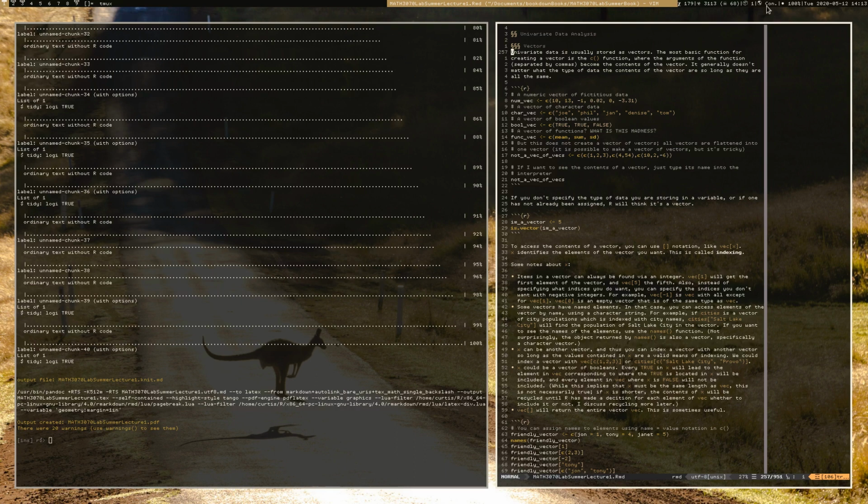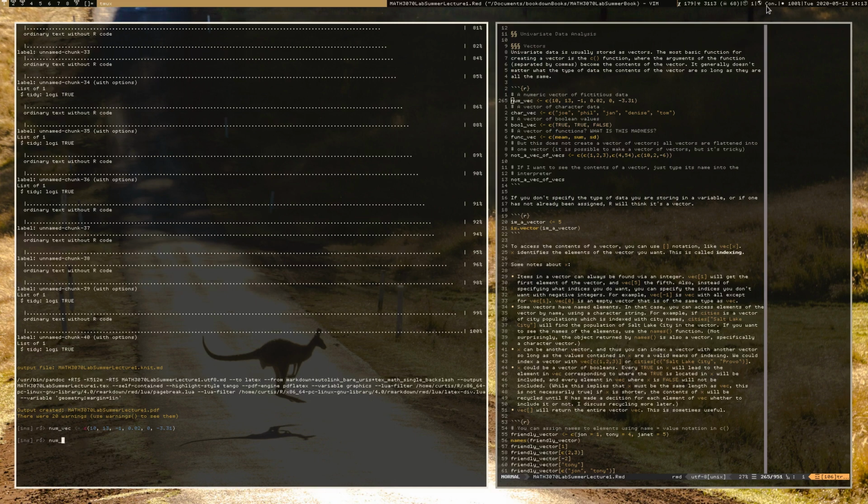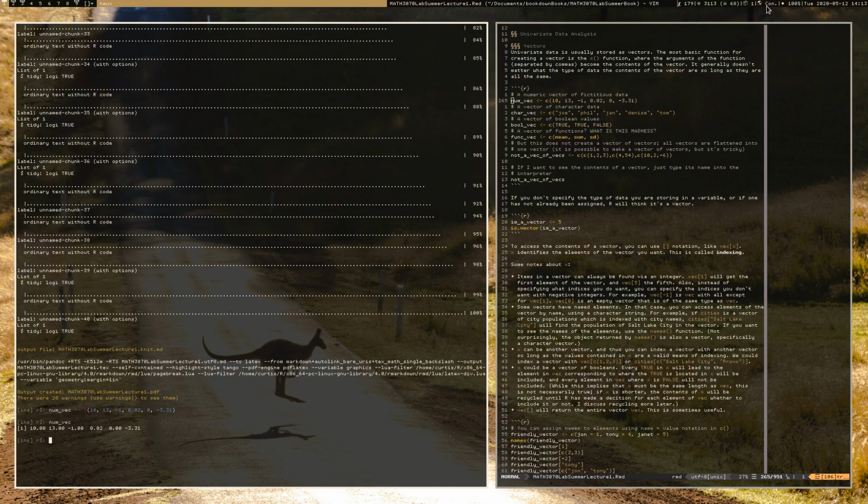So vectors loosely are just lists of objects. For example, I can create a numeric vector, and the numeric vector will have all of the numbers that I passed in, stored in it. So here I created a vector called numvec. Numvec has the numbers 10, 13, -1, 0.02, 0.00, and -3.31.